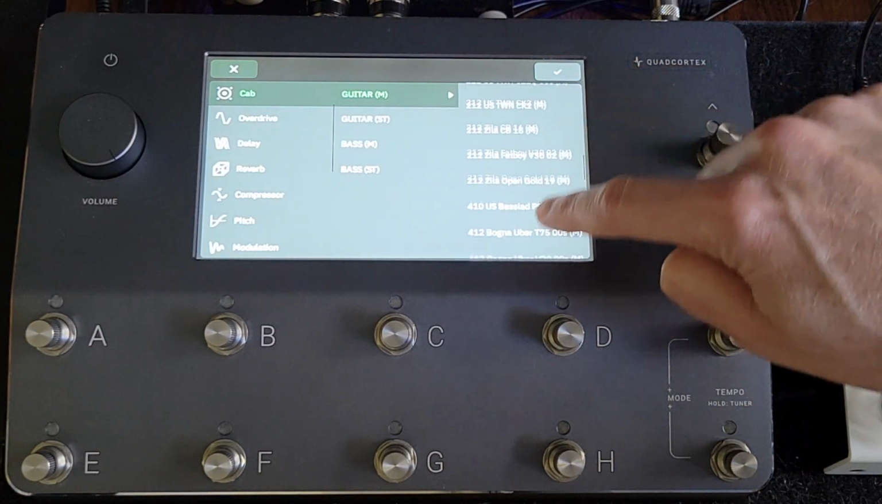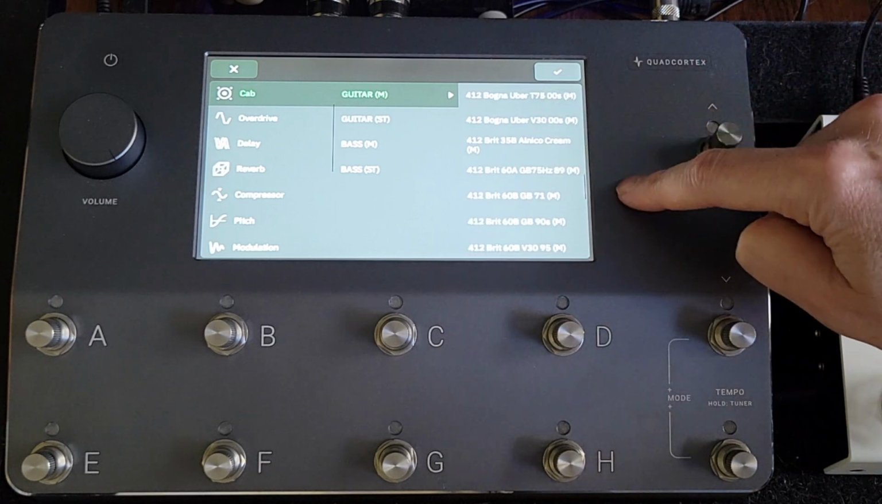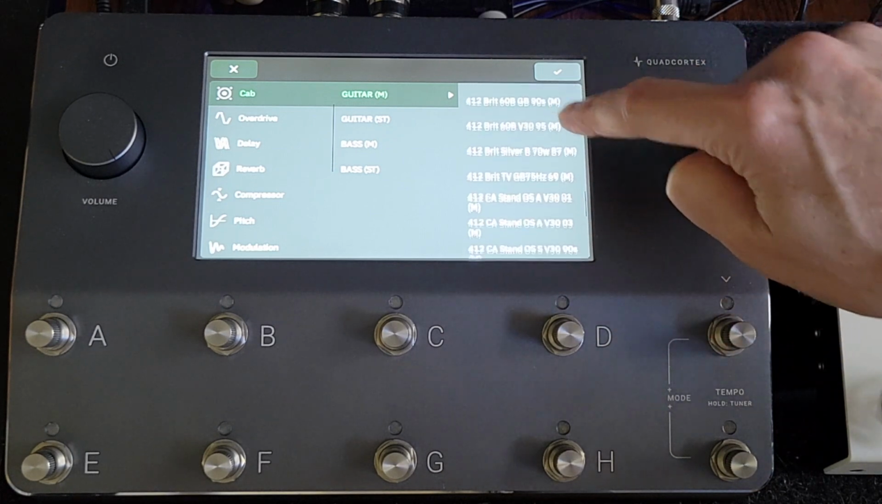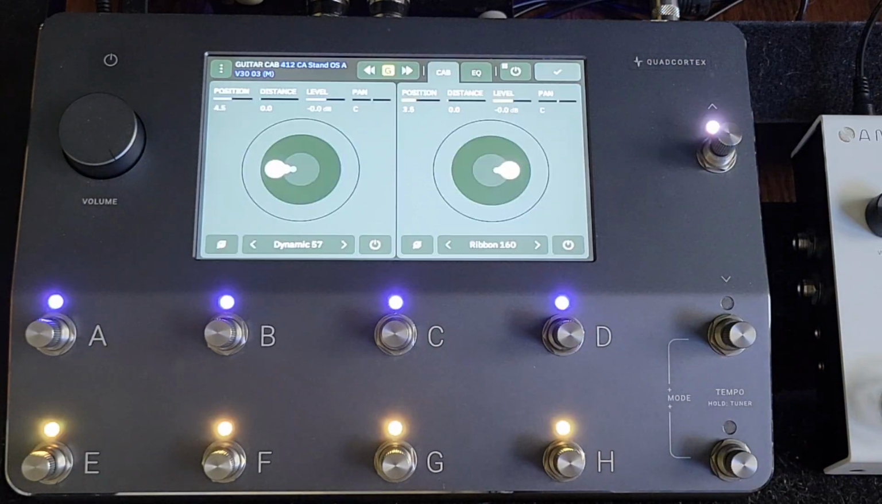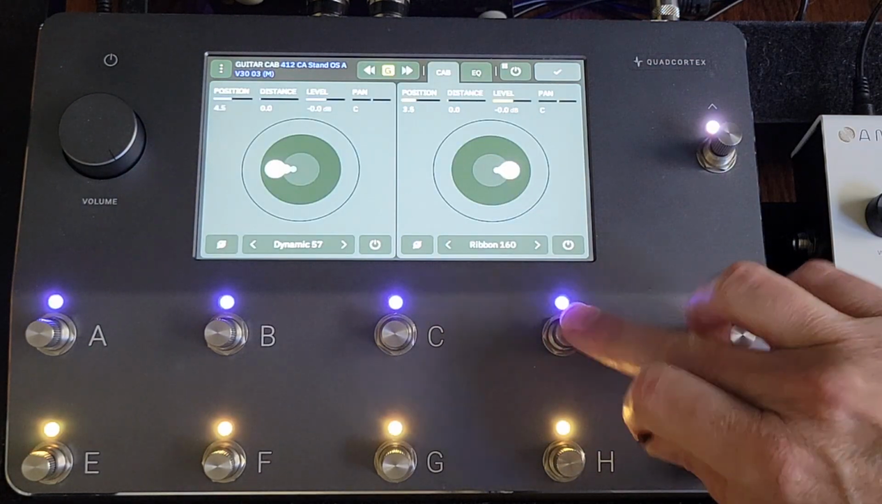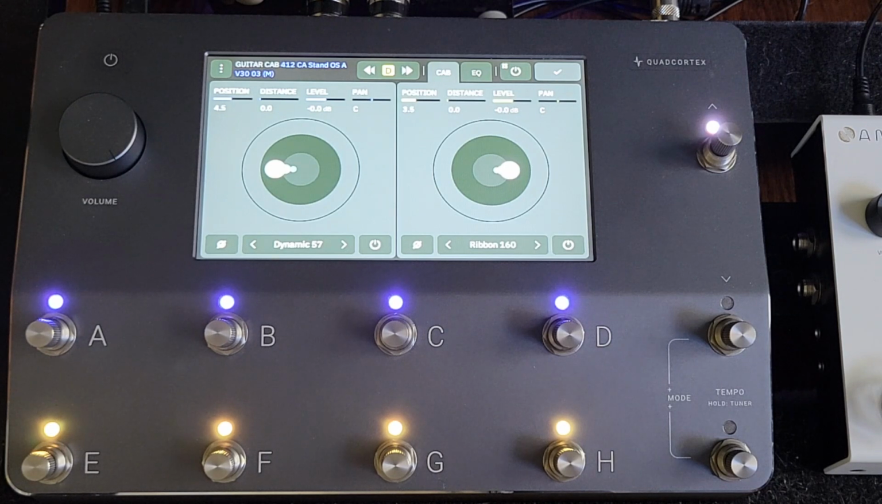But as the higher gain I get, I'm usually going to head towards a 4x12, and I'm going to use that CAV3003 here. So those are the ones that I like the best. So even if I'm doing a lead tone, it's the same cab. I don't mess with it very much. I don't change the mics. I don't change the placement. I go with that cab. I set and forget. So anyway, that's my thoughts on using the cabs on the Quad Cortex.